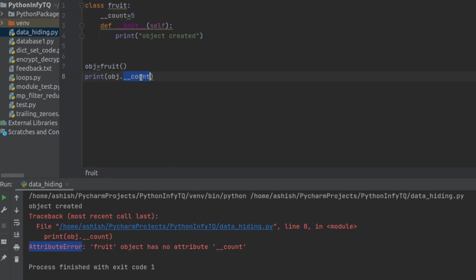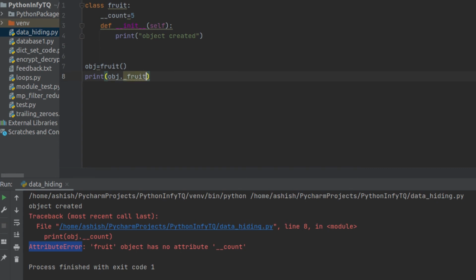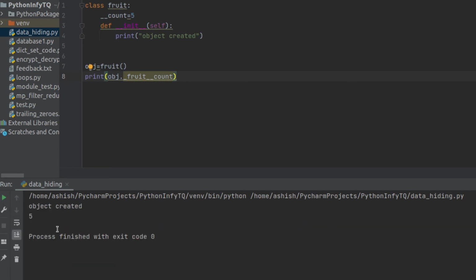To access that, what exactly you have to do is type a single underscore and now the class name. So the class name is Fruit, then double underscore and the name of this attribute. So what is the name? The name is count. So now when I run this command, when I execute this, you can see you didn't get any error. Instead, now you are able to access the data. Now you are able to access the hidden data that you hid using the double underscore. So this is the way you can hide the data.